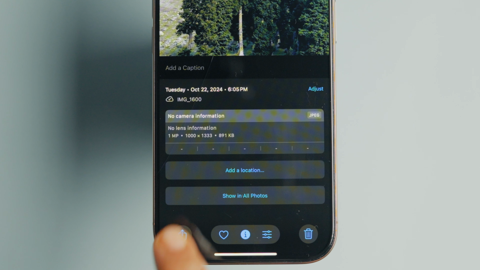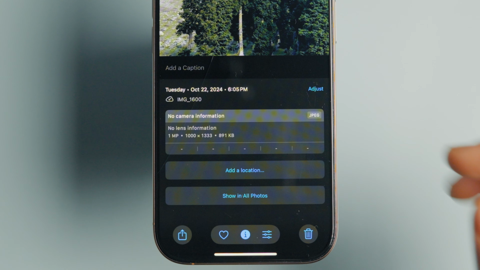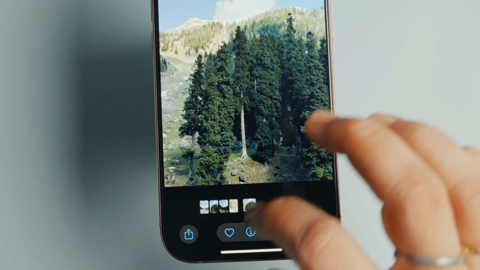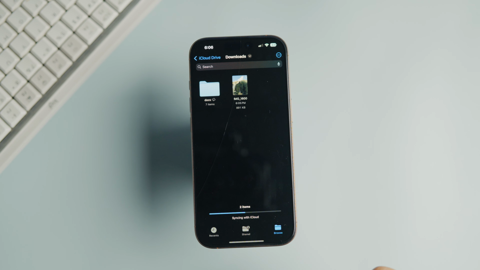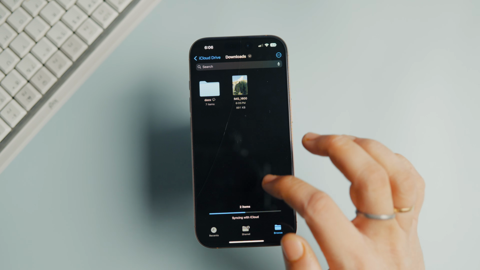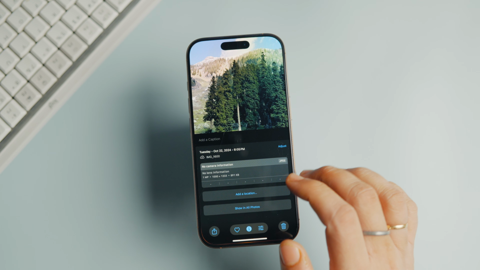Let's open the details in the converted image. You can see that the shortcut has resized the image, converted it to JPEG and removed all the image metadata. As a final check, I will open the Files app and see whether it has saved the image in the Downloads folder. And here it is. That means everything is working perfectly.